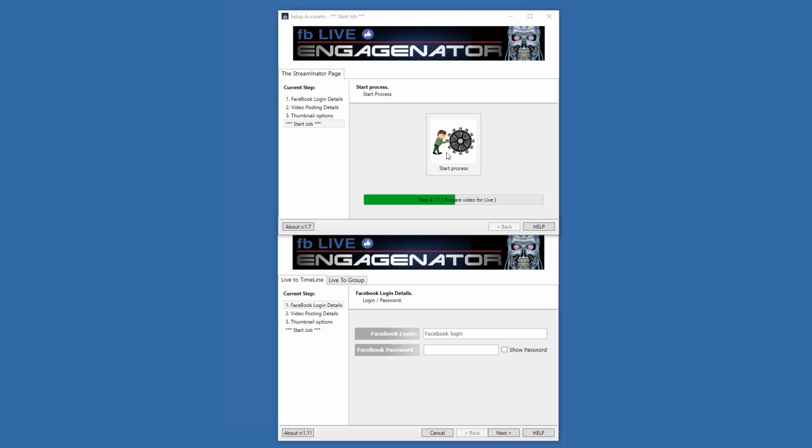And then you would want to click on the Go Live button. And again, you would need to leave your computer running for it to stream that video for you. But once the video completes streaming, you can close everything down, and then your video will simply exist on Facebook wherever you had set it up to get posted to.